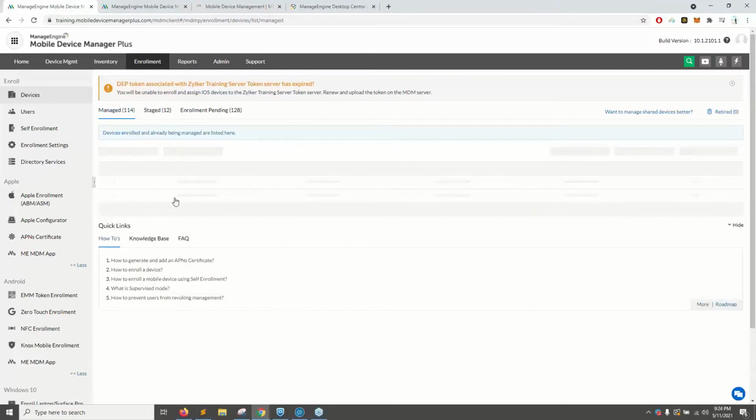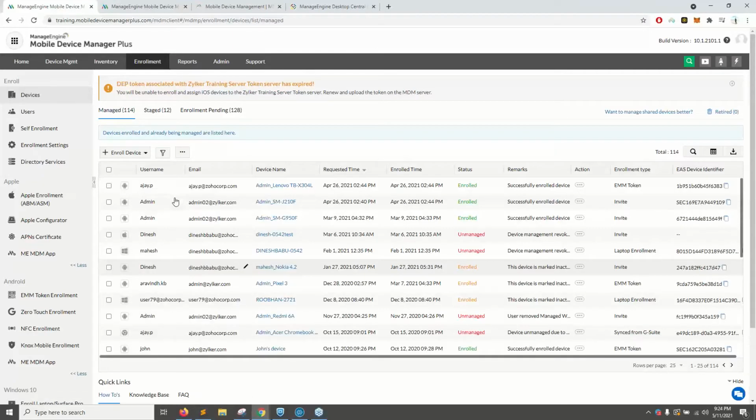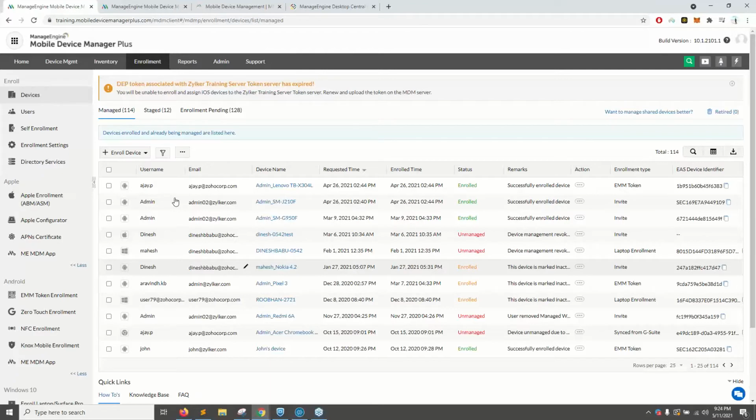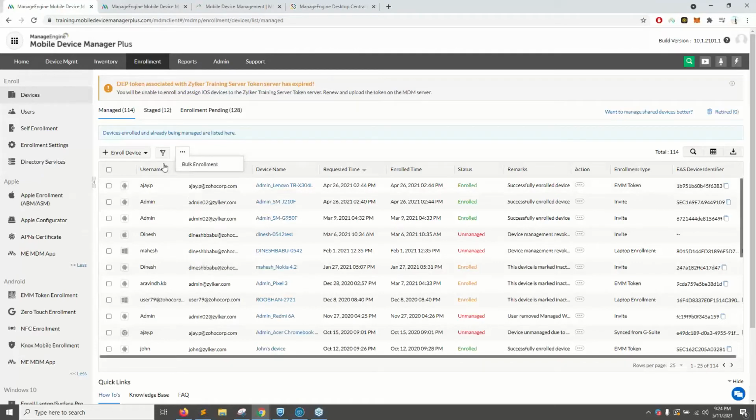So only when it comes to the Manage section, you'll be able to distribute apps, configure policies, or find out the location. You'll be able to manage only when the profile is successfully installed and moved into the Manage tab.